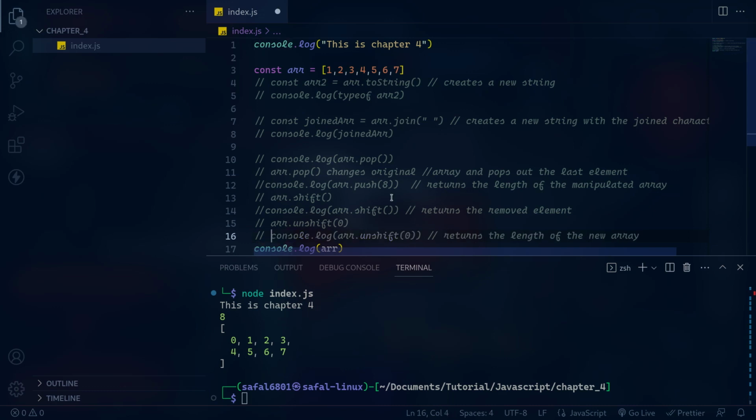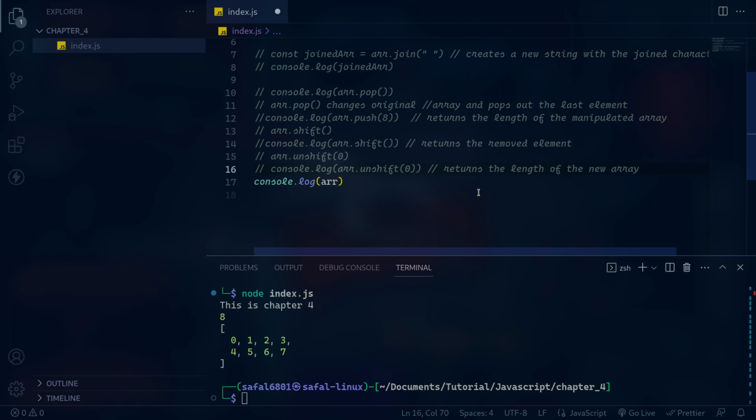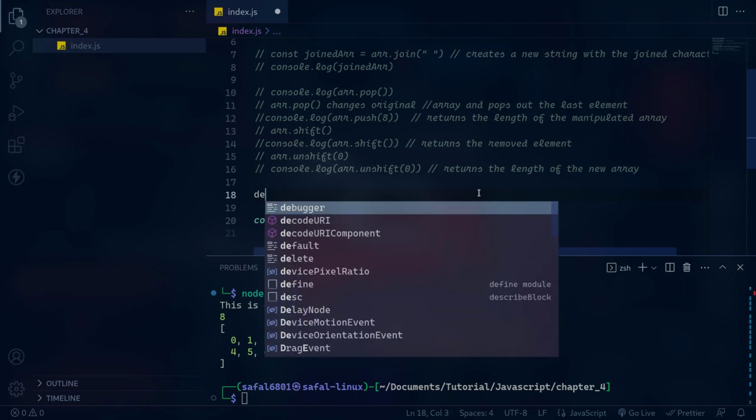And now after we've done that, we can learn about an operator. It's not a function, okay? This operator is known as delete. It doesn't affect the length of an array, but it simply deletes whatever element we want. So let's take an example. I'll say delete.